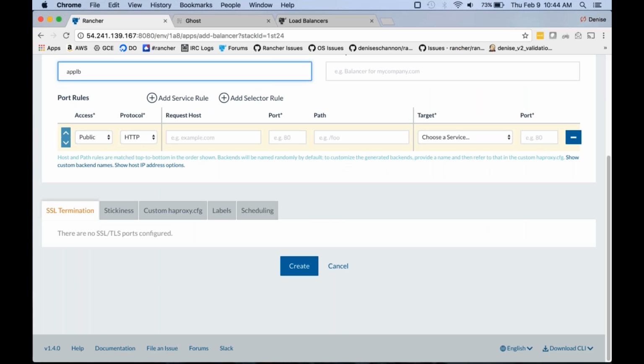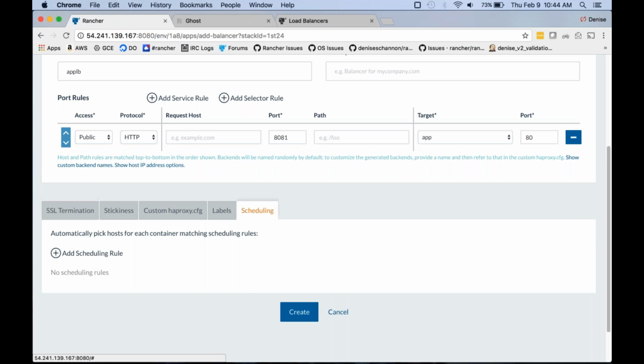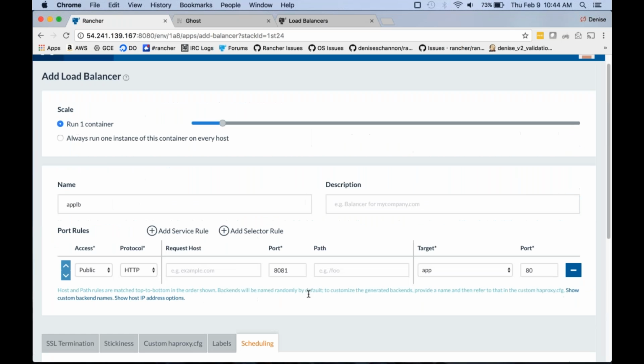Here, I'm just going to set it up really easily where basically I'm going to expose port, let's do 8081. I'm going to choose my service, and then the port that is available in the container is port 80. That's the one that's exposed in the Docker file. I'm actually going to schedule these against my host that is my DigitalOcean host, so they have the LB equals true. And then I'm going to say always run one instance of this container.